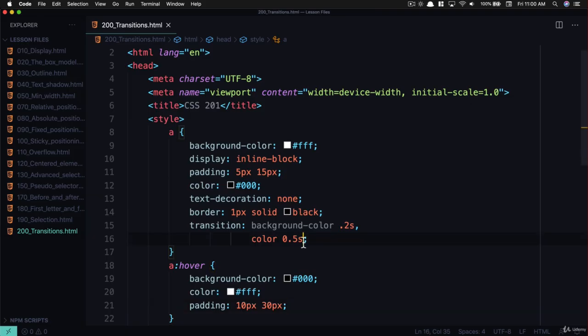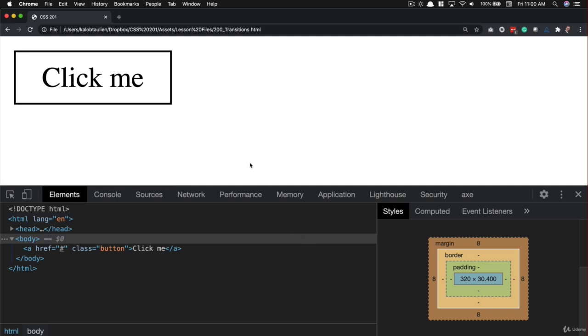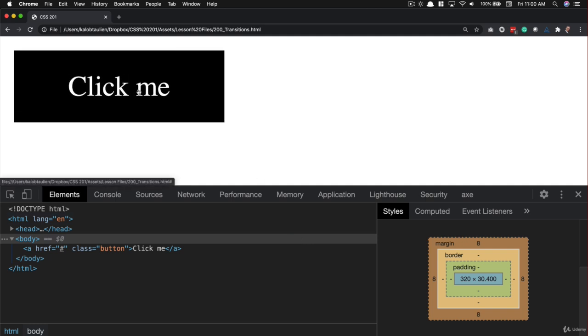So what we can say here is comma, padding. And we could say 0.4 seconds. Or because it's so much bigger, we could actually make this like 1 second. Like that. Now that's, again, not the nicest example ever, but it is a good example.